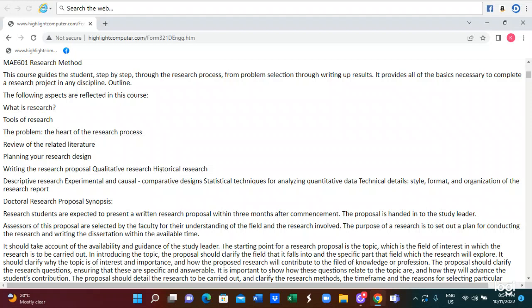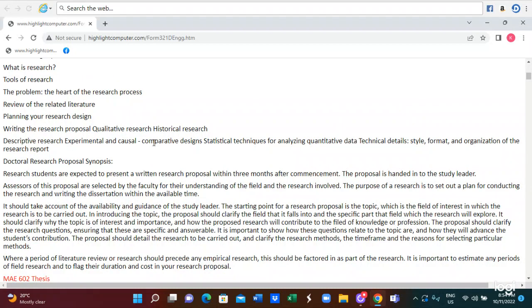So this will guide the students step by step through the research process, from the program selection to the writing of the research. It provides the basis necessary to complete a research project in any discipline. So in this case, the course explains what research is, the heart of the research process, review of the related literature, and planning your research design. So this is the first part.